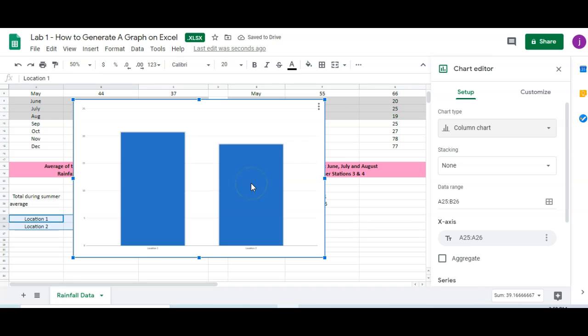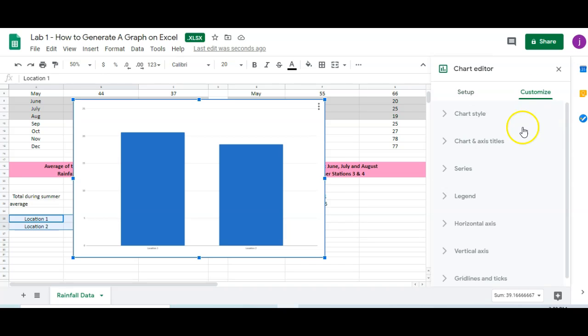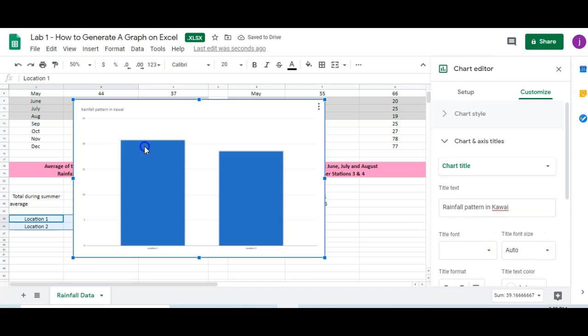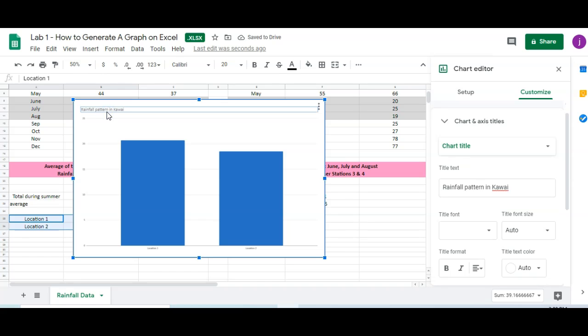But I want more information on here. So the data is right, but I'm not happy with the information. So I'm going to customize it by first adding a chart title. So I went to chart axis title, and then I'm going to put the chart title here because every graph needs a title, rainfall pattern in Kauai. All right. And you can see there it is. But I'm not happy with this font. So here, rainfall pattern Kauai, I'm going to choose the font size to be a bigger number. That looks pretty good. I like 36, so I'm going to keep it like that.